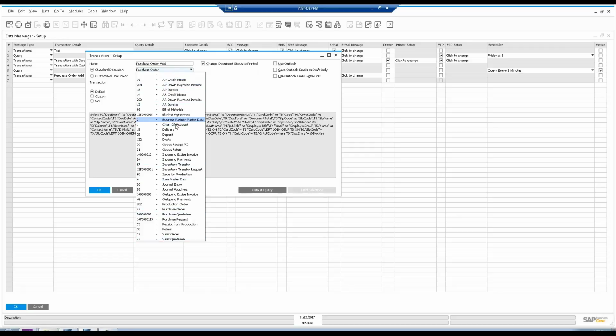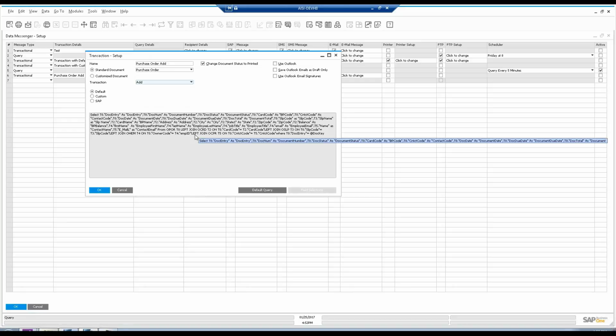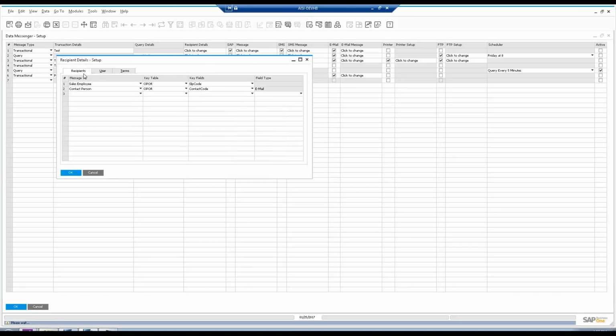So if you have a new item added, a new chart of account added, whatever you want, you have the ability to come in here and create a trigger based on the event. So you can see here that we've got the add, the update. In this particular case, when a purchase order is added, it's using this query to be able to find the fields. Again, you can control the statuses and whether or not you want to use Outlook to do your emailing. You can also build more complicated recipient rules.